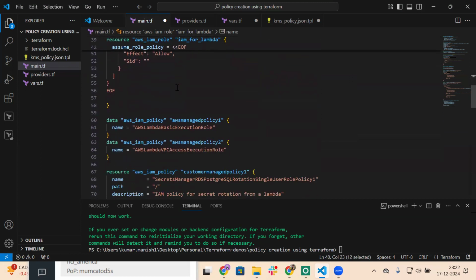For that, I am selecting two of the AWS managed policies. These are the AWS managed policies which have the full execution permission. For this, I am using the data resource so that it can be directly fetched from the AWS console itself, from the AWS service itself. And these are the names for this policy.